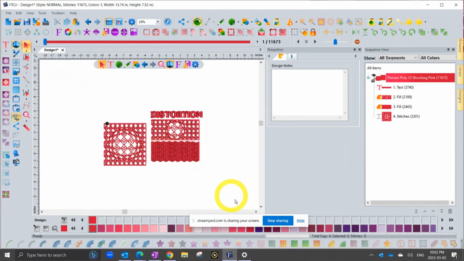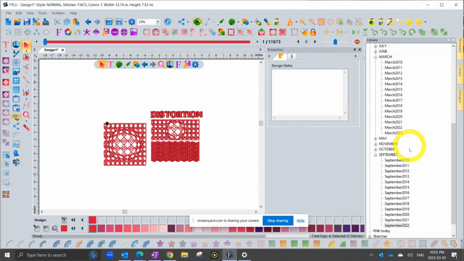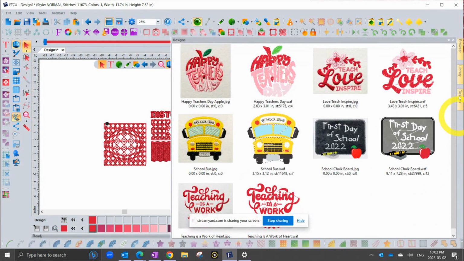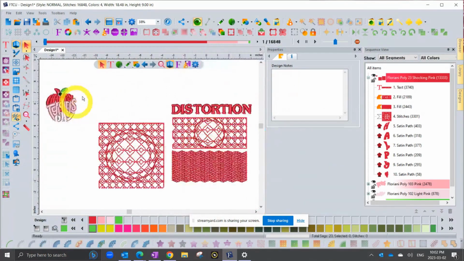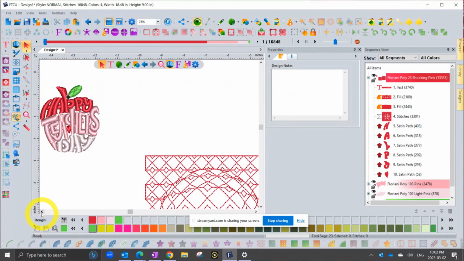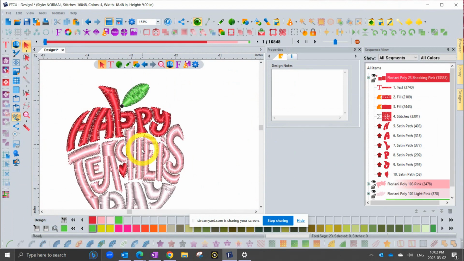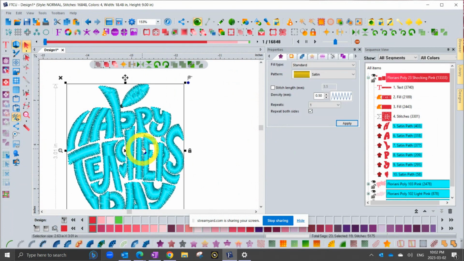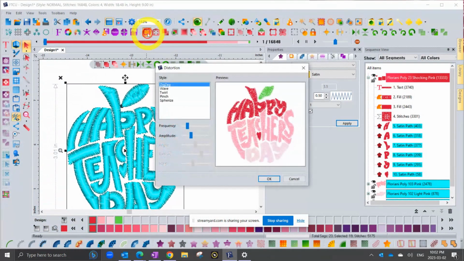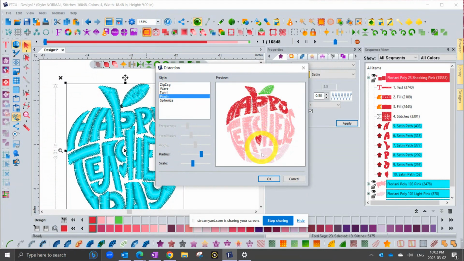So even in embroidery design, let's just look for one. I found one that was cool in September of 2022, and it was the Happy Teachers Day, or probably any design that's a little bit on the rounded side. Because notice what I can do with Happy Teachers Day is select that, use the distortion tool, and if I go to pinch, I can get it to do a little bit of a dramatic effect on the center of it.